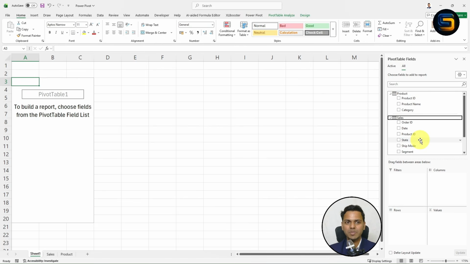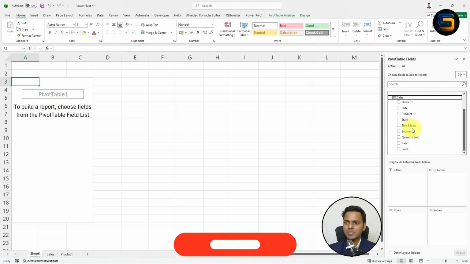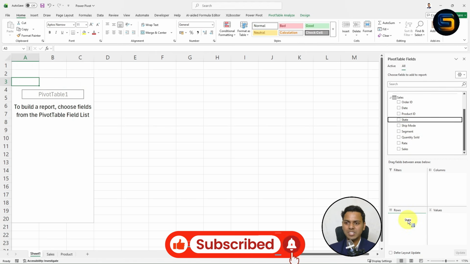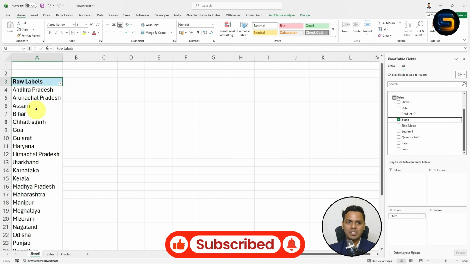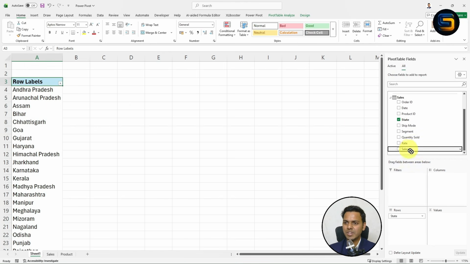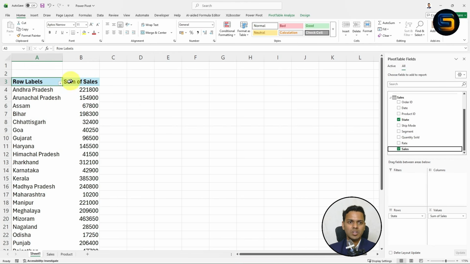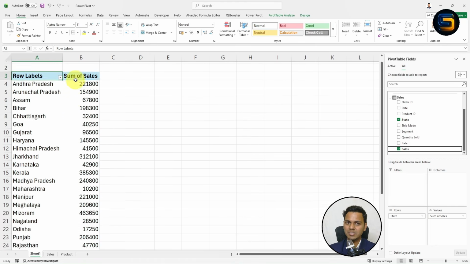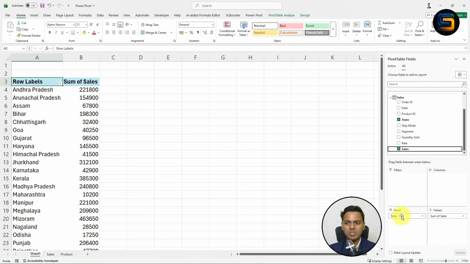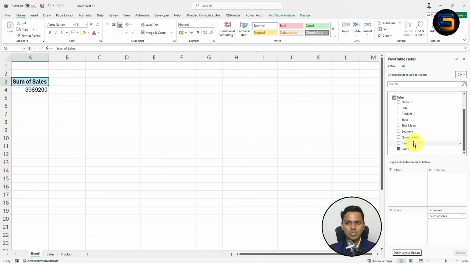Now let's suppose we will create the pivot table. What I will do, I will simply drag the state. Look here, I will take the state inside the row. Now you will get the state, right? In the same way, I will drag the sales inside the value. Now look here, you will get the state wise total sales amount. Now what I will do, instead of state, I will just remove the state.